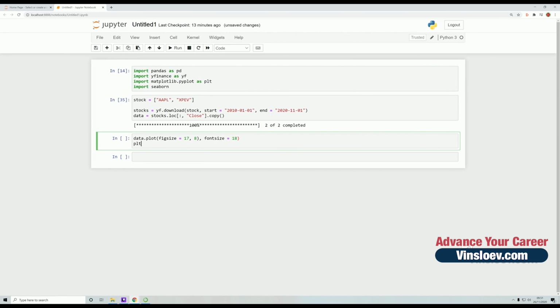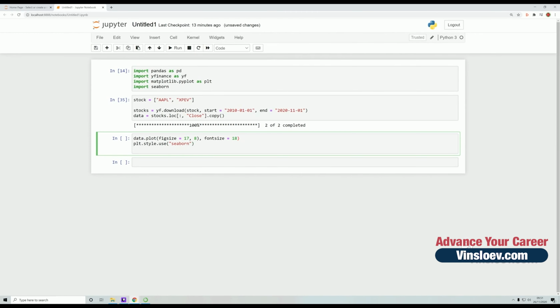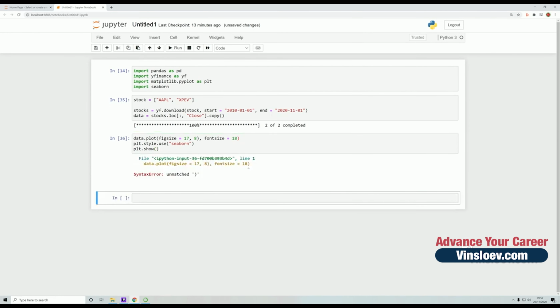So we'll say PLT.style, and I have chosen to use the Seaborn graph. If you are interested in other graph types, you can always look them up by searching Matplotlib and then just see the plot styles that are available. But we will stick with the Seaborn for this video. And then we basically just need to say plt.show. And let's try to run this.